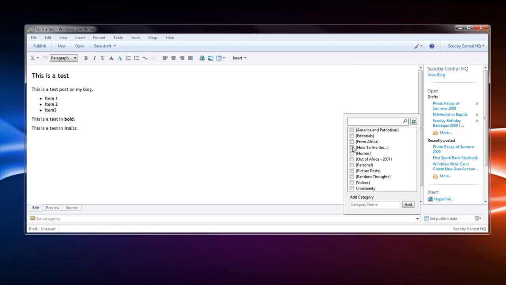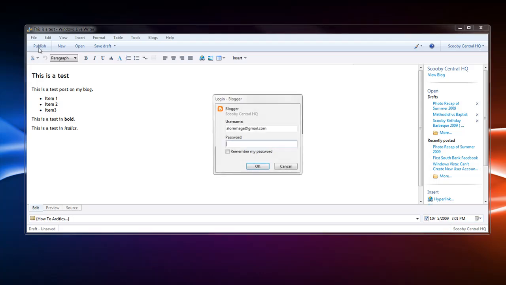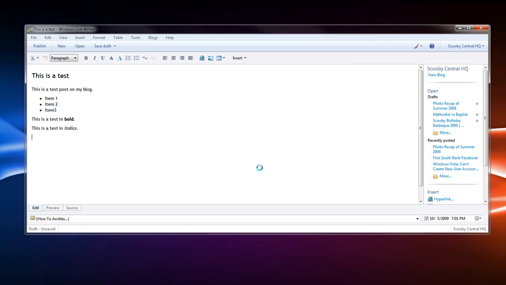My blog happens to have some. We're going to call this, it's going to be published under the category How To Articles. And I'm going to set the publish date for today. When I'm done, publish. I'm going to set this to remember my passwords. I don't have to do this every time. Hit OK.